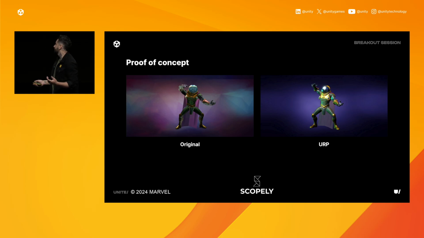So here you can see a before image of what we were dealing with. There's poor lighting. Mysterio really doesn't have any detail to him. And when we ported it over to URP, we noticed a significant increase in detail, fidelity, lighting quality, etc.